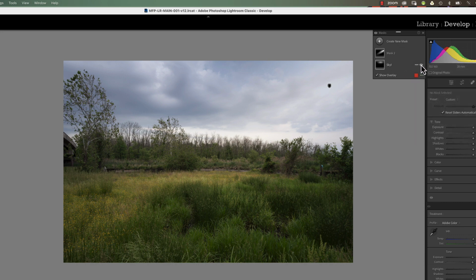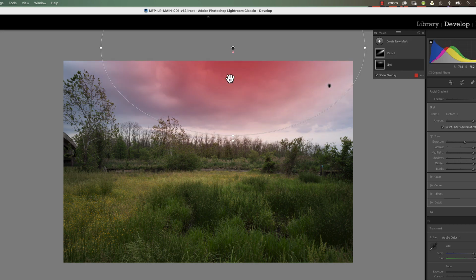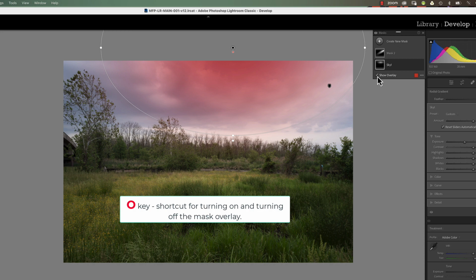You have the hide button. This eyeball turns on and turns off the mask. Show overlay. When we turn this on and we're looking at a mask, let's turn this on, show overlay, it's going to show the red overlay. You can turn it off by clicking here. You can also do the same thing by hitting the O key. The O key turns on the overlay, O key turns off the overlay.